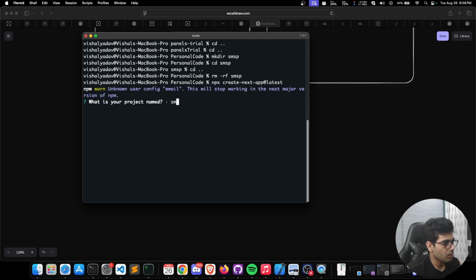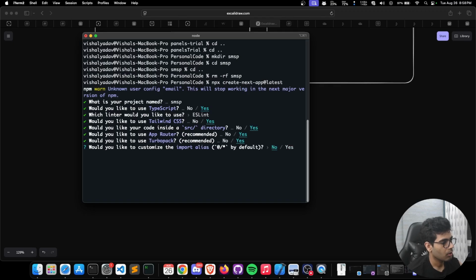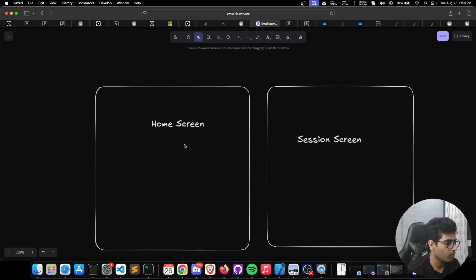and let's SMSP, TypeScript, ESLint, Tailwind, SRC directory. I'll want App router, Turbopack, alias. Yes, yes. Okay. So by the time this is getting created, let's see how our whole stack should be there.